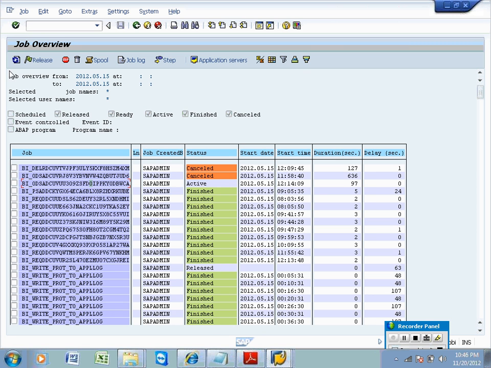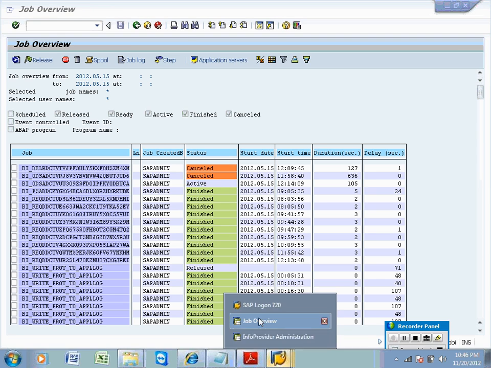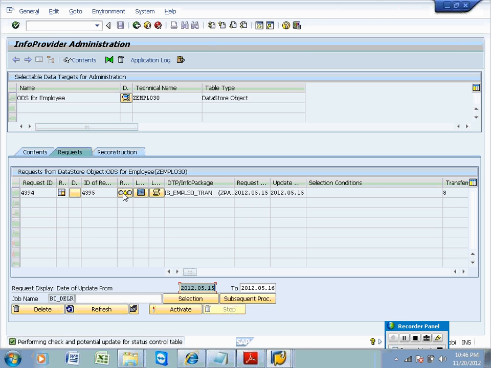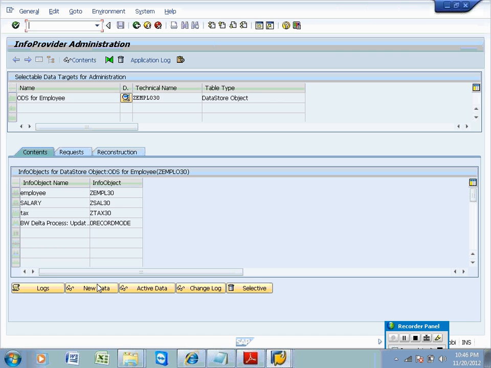Still it is inactive. We need to wait, and once it turns into green status, this one will become green. If you go back and see the content, you don't see any content in the new data table, and you can see content in the active data table and change table. Now data has been loaded into the active data table and your example is completed.